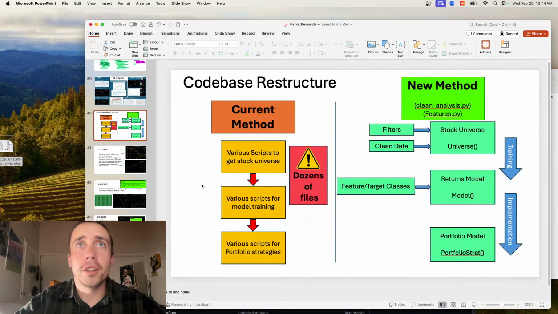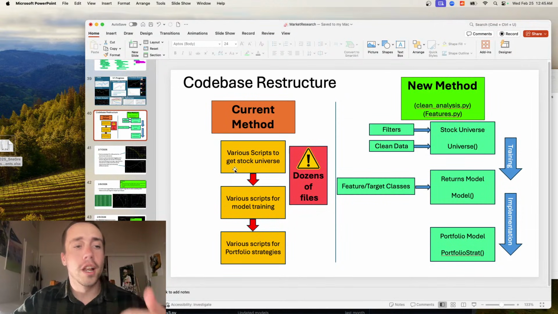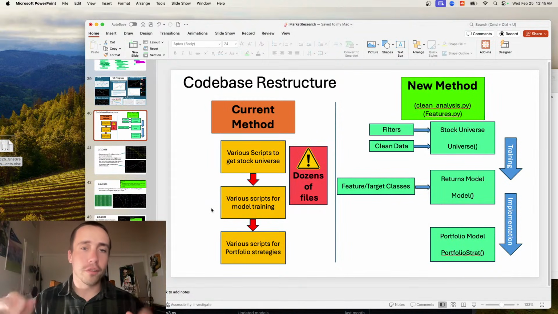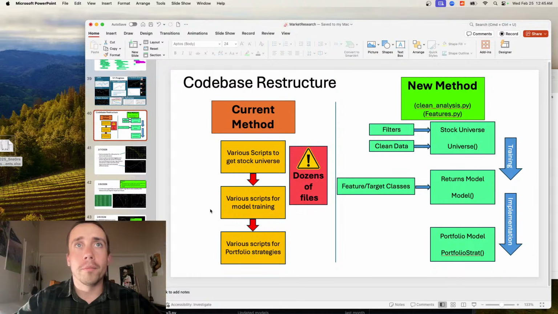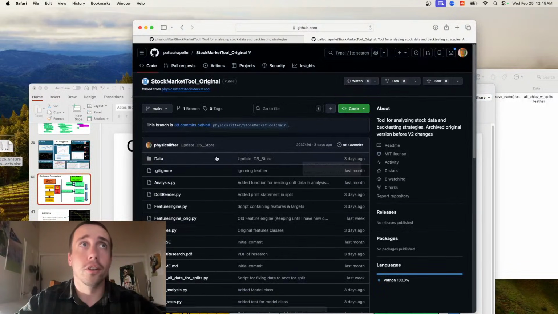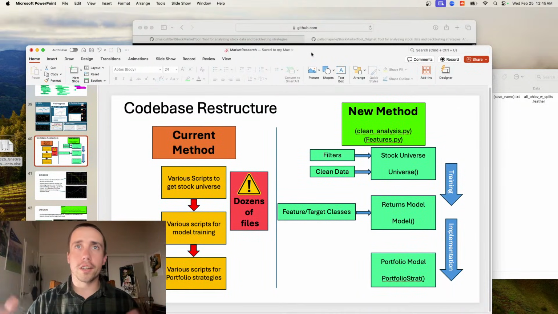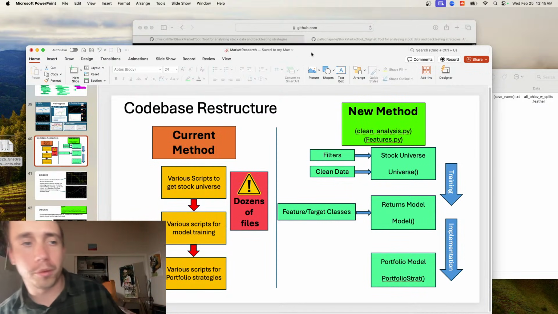What was happening in the code is I needed to make a new Python file every time I wanted to define the stock universe differently, every time I wanted to train the model differently, and every time I wanted to do a different portfolio strategy. So this quickly blew up into dozens of files. You can see here it's a giant mess, just a whole bunch of Python files. I wanted something a lot cleaner, organized, and succinct, not only for myself, but so that this is a useful tool for other people to use as well.